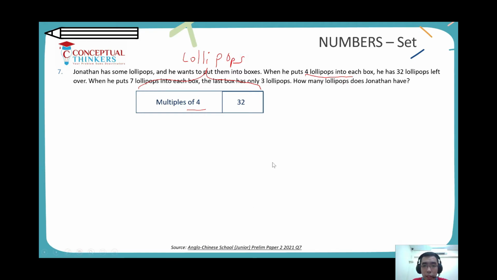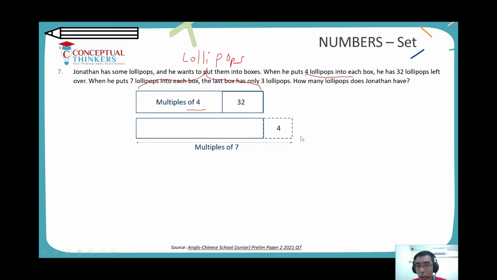Next, based on that, we will draw an identical length. This represents the number of lollipops that he has. Here we have a dotted line to show that he needs another 4 more for the last box, so that he can ensure that the last one will be full.